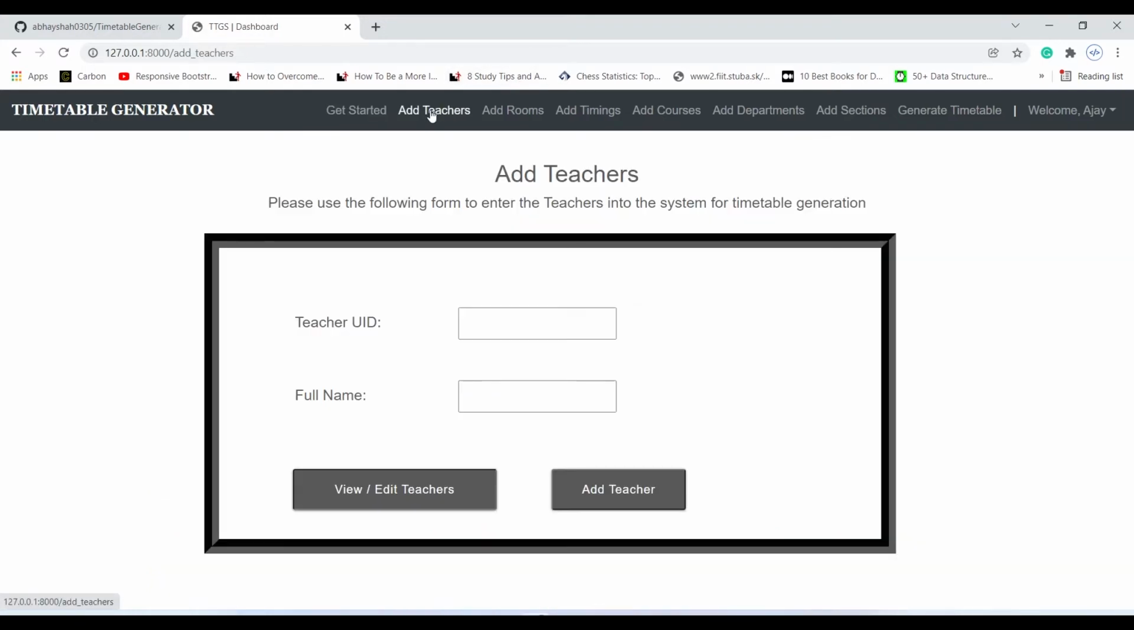Once you go to add teachers, you can see it says, please use the following form to enter the teachers into the system. Now think of the basic requirements that we require to create a timetable. Creating a timetable is a very tedious task. It's incredibly difficult. It has a lot of permutations and combinations to consider, and it's simply a very complex task.